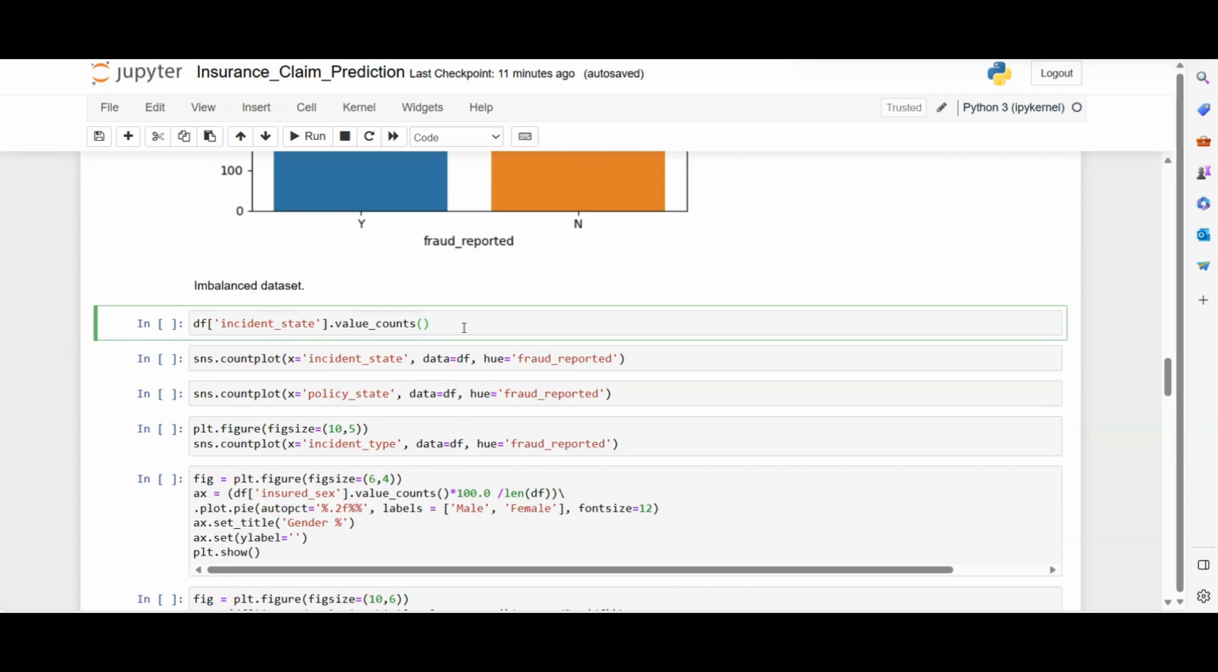Bivariate analysis means comparing two variables, and multivariate analysis means comparing more than two variables. So you have to perform this. Before you build a model, you have to determine which other variables the target variable depends on. What is the effect of the variables on the target variable? Based on what factors can you decide whether the claim is fraudulent or not? So you have to find the importance of the features.